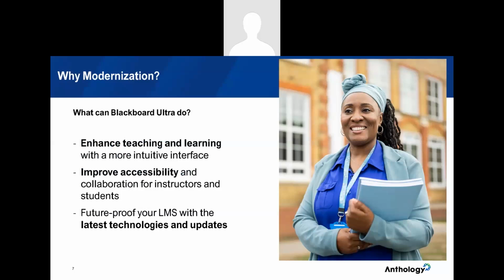All right. Why modernize? Well, many organizations do face delays in adopting Ultra due to a combination of technical, cultural, and strategic challenges. And you may have a combination of those different challenges at your institution. So these are just barriers that we like to identify at the beginning of an implementation plan so that we can successfully mitigate those and build them into our plan.